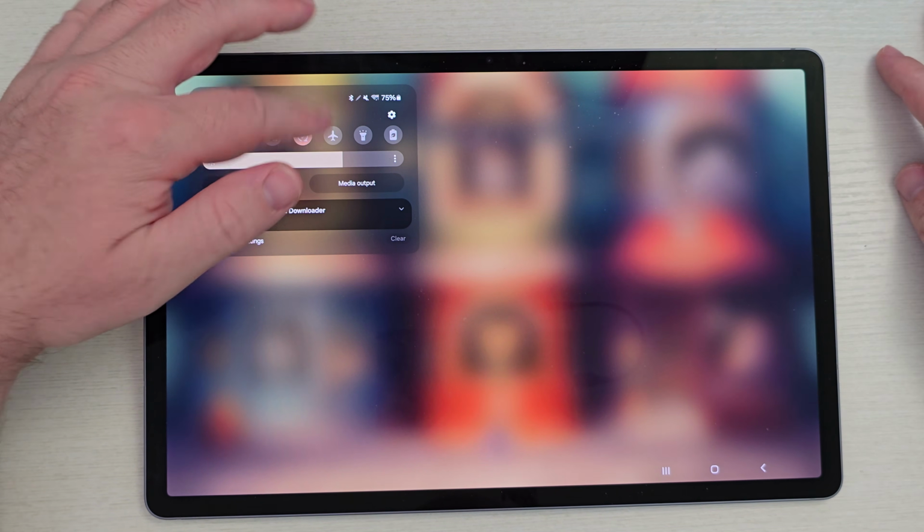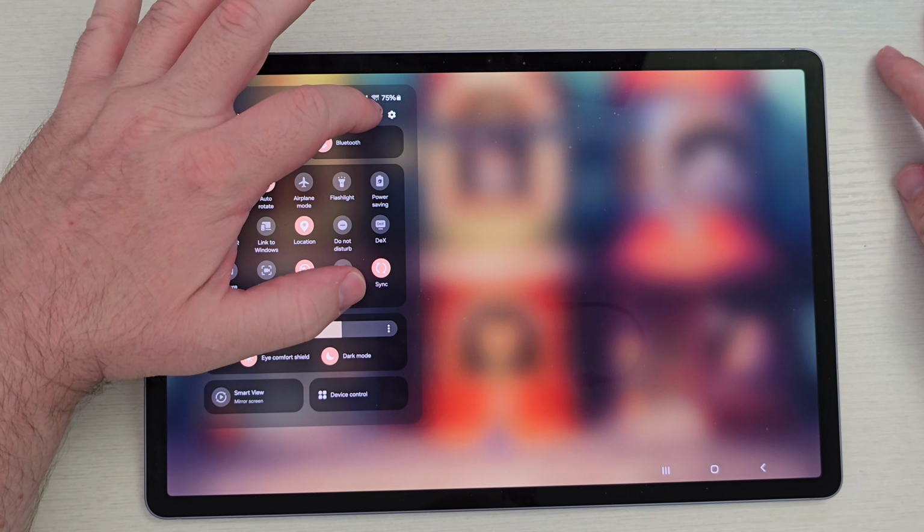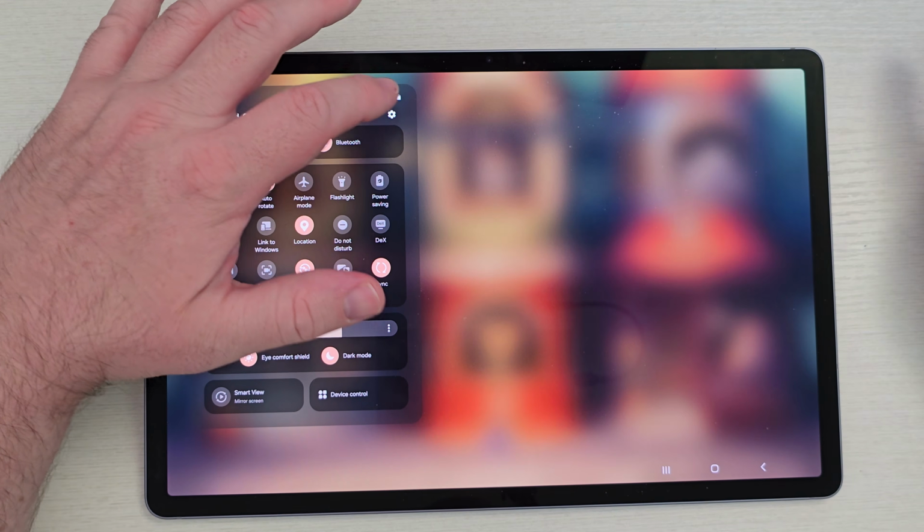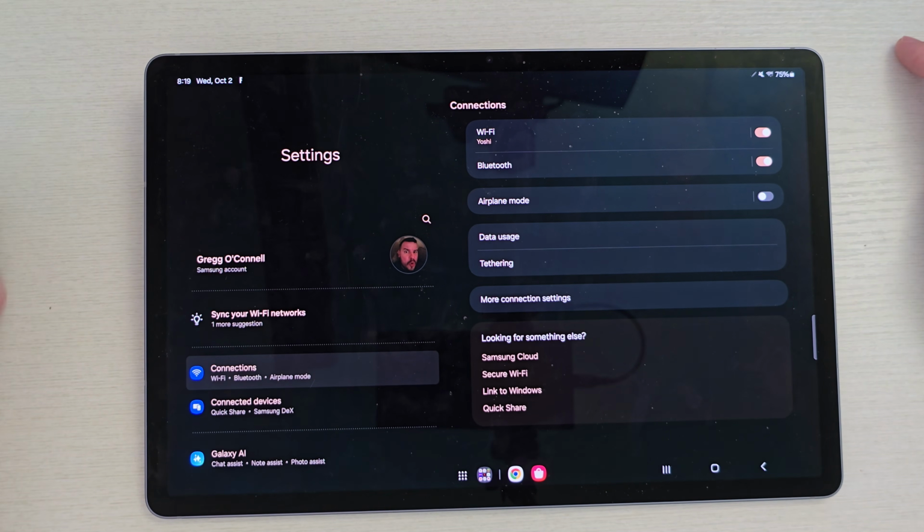Swipe down from the top twice here. You can turn the tablet off right here. Just press that. It'll turn it off, but I'll show you how to change the button so it does it as well. Hit the gear to go into settings.